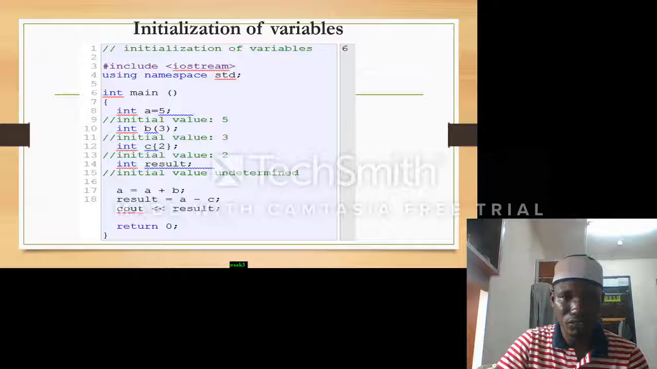This is the constructor and uniform initialization. This one, B, is 3, this one, C, is 2. Then int result. This is the constructor and uniform initialization, and we are having them here.